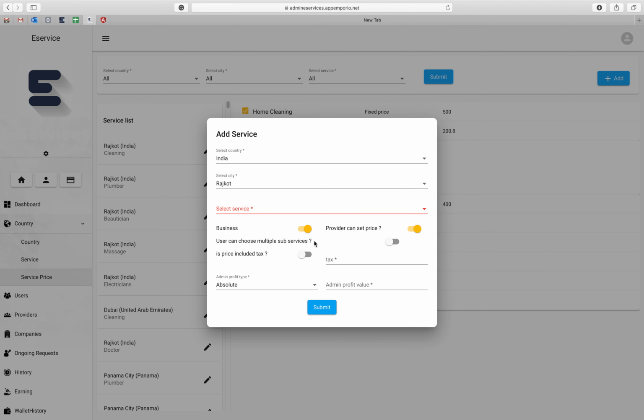Then the user can choose multiple services. For example, if you want the user to select multiple services, like inside cleaning, the user should also select sofa cleaning, bathroom cleaning, kitchen cleaning, car cleaning, etc. If you want them to select multiple services, you can turn this on, and you can set whether the price includes tax. If it includes tax, turn it on. If it does not include tax, turn it off.